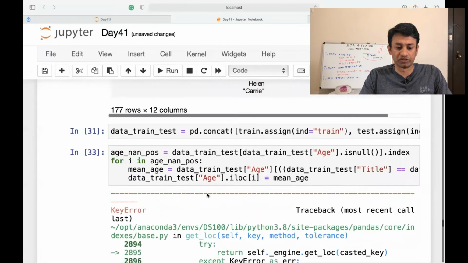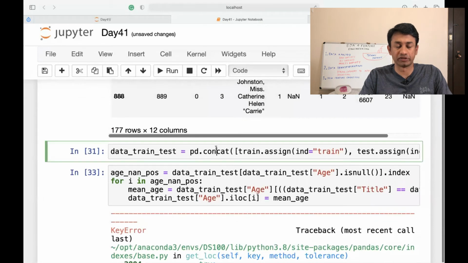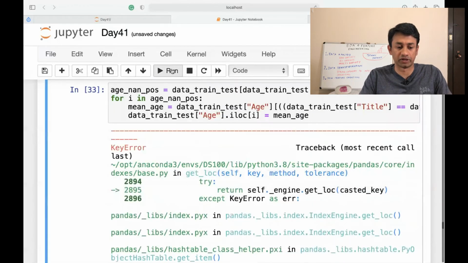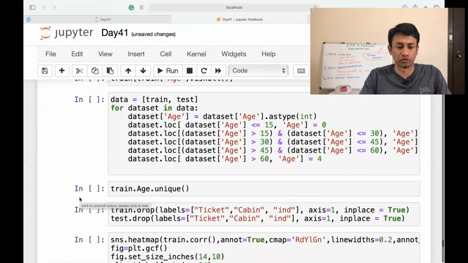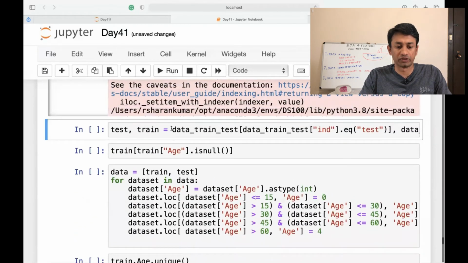Still the title is not available, so I'm going to rerun the concatenation, because after creating the new feature title, we haven't concatenated this. So I'm going to re-execute this, and now it is fine. It just executed with some warnings, so let's ignore the warning. Moving on to the next one, we are going to split the test as well as the training dataset again based on the indicator that we have created.